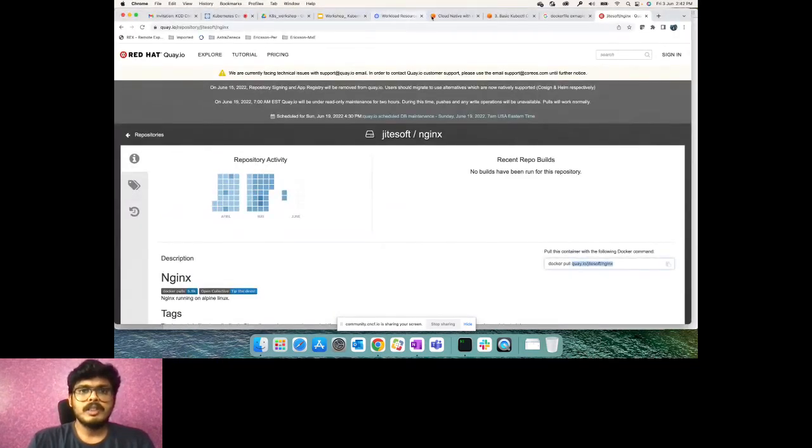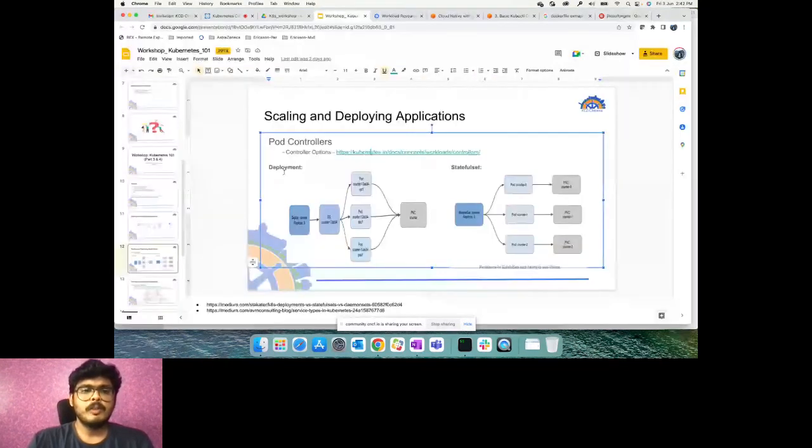So moving back to the slide, here you can see the controller options, and I have pasted here 2 of the widely used pod controllers. One is the deployment, the other one is stateful set. The major difference between these 2 is that the deployment is usually used for stateless applications, applications which don't bother about session affinity or transactions. They will prefer to be deployed as a deployment.